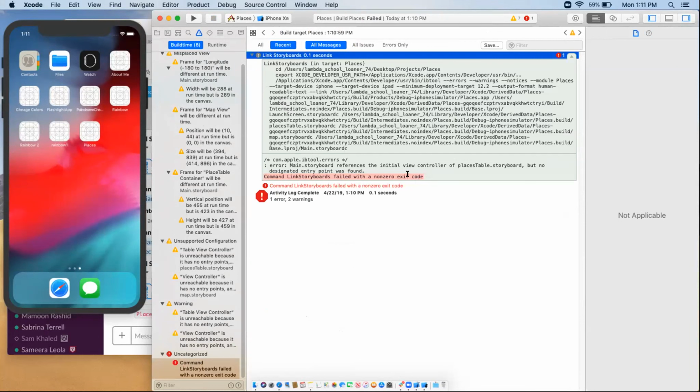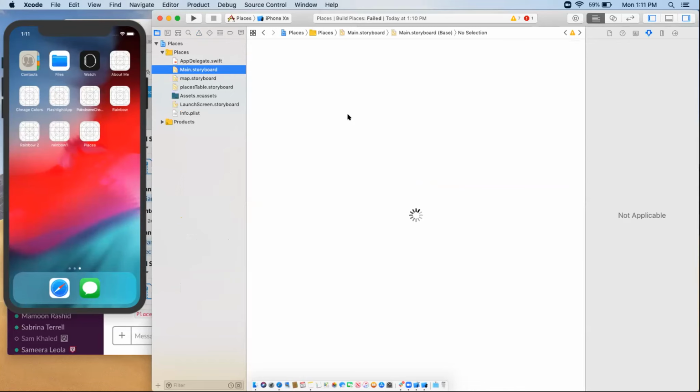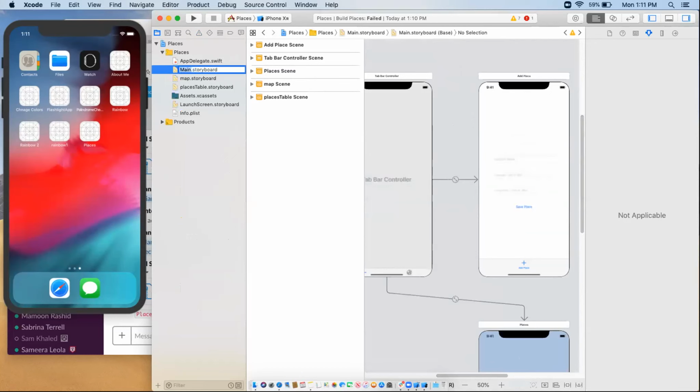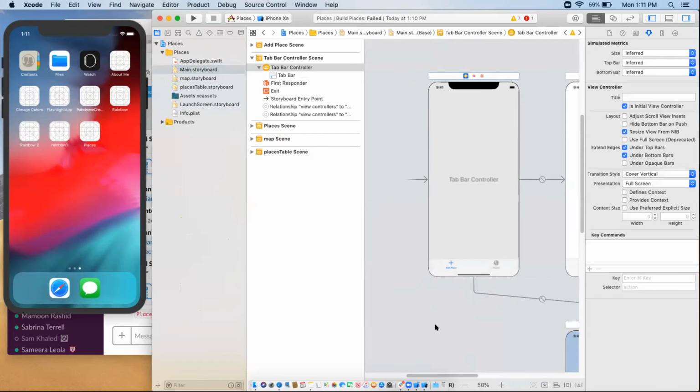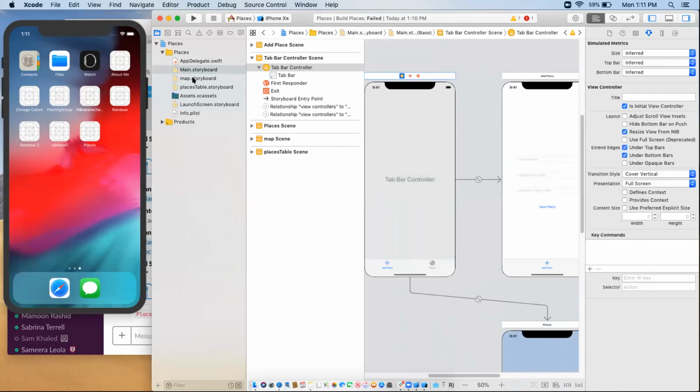It's because you don't have an entry point, so go back to your storyboard. The file icon, click on the file icon. And then go to main.storyboard. And then scroll up a little bit to that first view controller. That one right there, the tab bar controller. Click on that and then you have an initial view controller. Go to your AppDelegate.swift. Which one? This one.